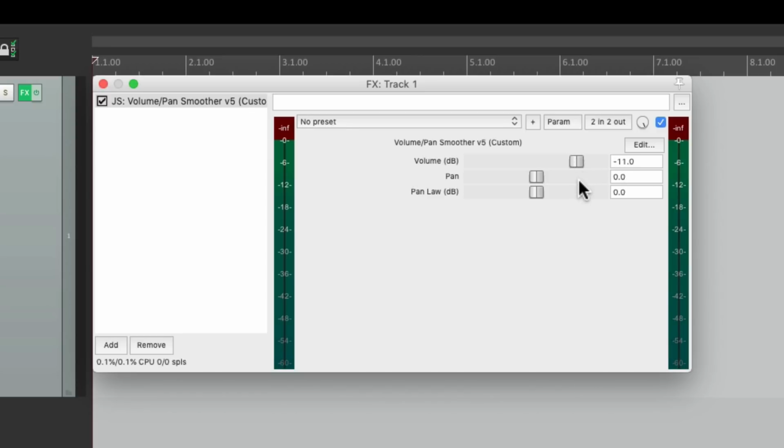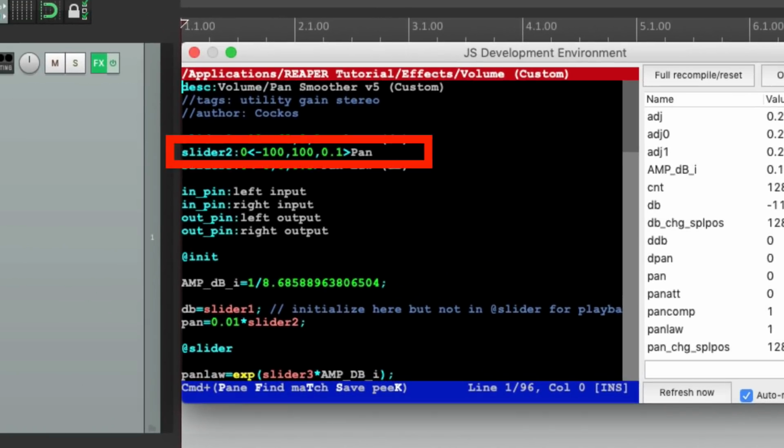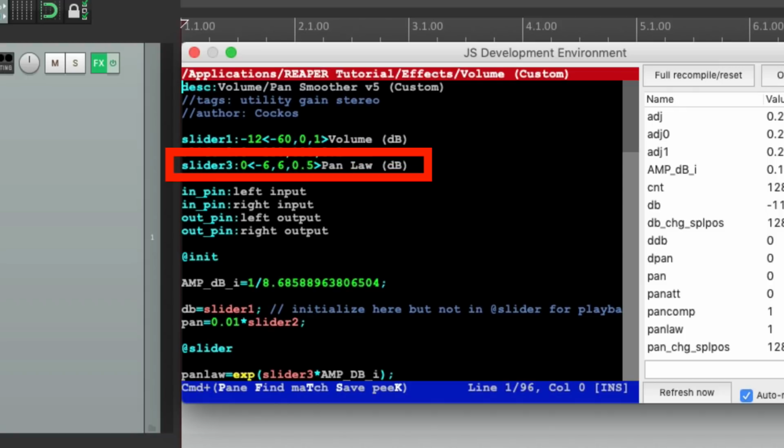And we can do the same things for panning and pan law. Right over here, start at 2, start at 3. So in a very simple way, we can adjust how this plugin works.